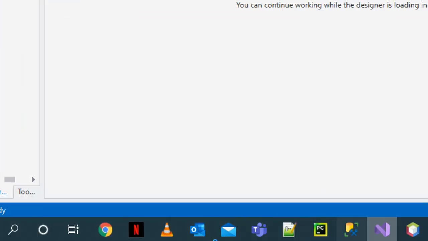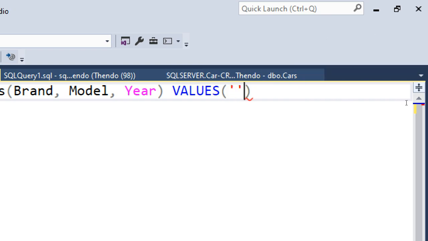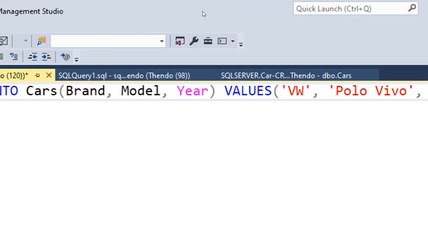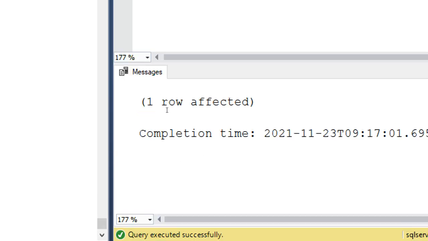Okay, let's hope it loads. There's a tendency of not loading. So the values: first one, it's a string, second one, it's a string, third one, it's a year. So we can leave it like that. You get it, ne? We can even put values here. We can say the brand, this is VW, and then the model, we can say Polo Vivo, and on the year, we can say 2022. And then we execute this. You can see that one row has been affected, right? This is the first query we're going to write to insert.